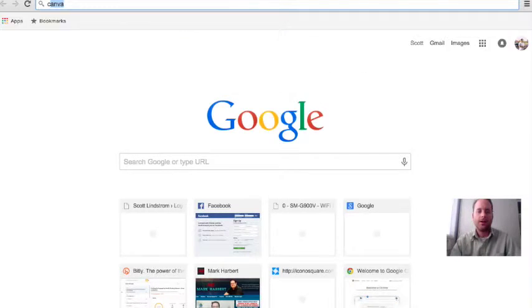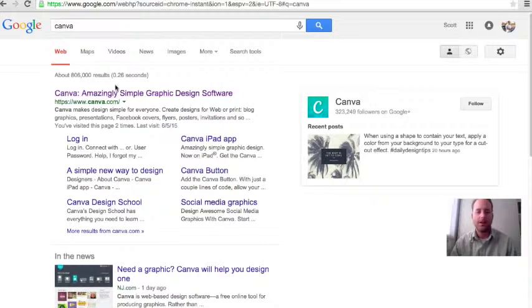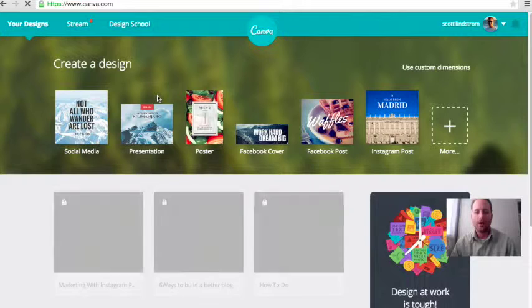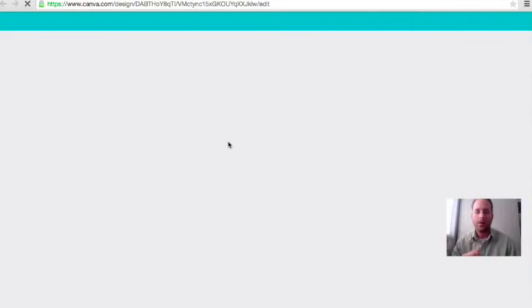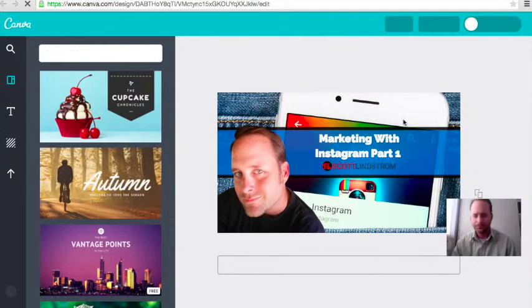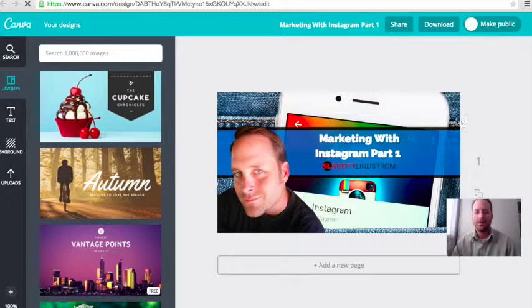If you don't know where to look for it, you just go to canva.com or just Google it, and there it is right there. Amazingly simple graphic design software. And opening it up, this is basically what you can see. This right here is an example. This is one of my blog posts that I recently did, and you can see that it's about Instagram. And it's really super easy to make these. I want to show you just real briefly how to do this and how quickly it is.